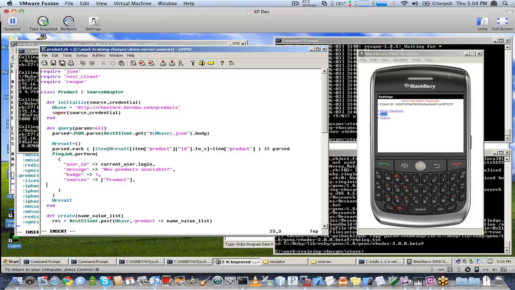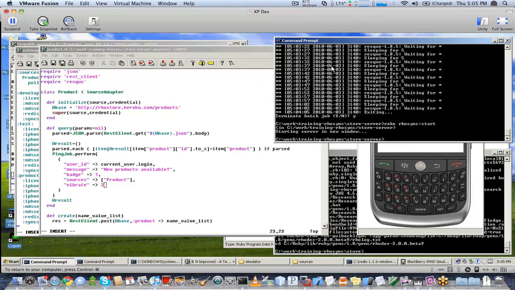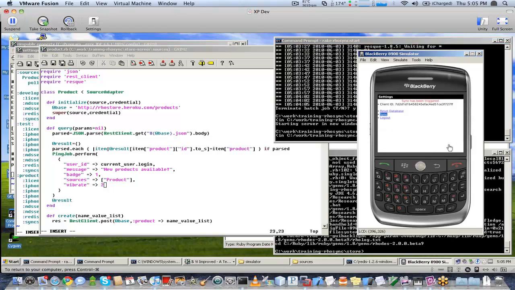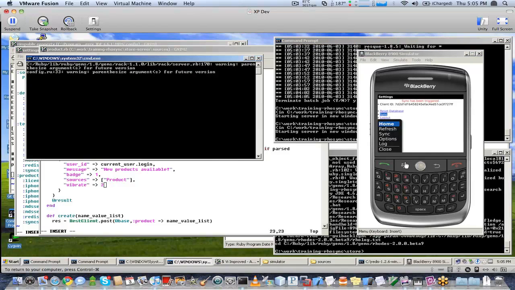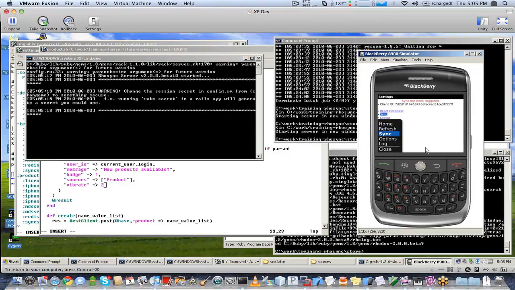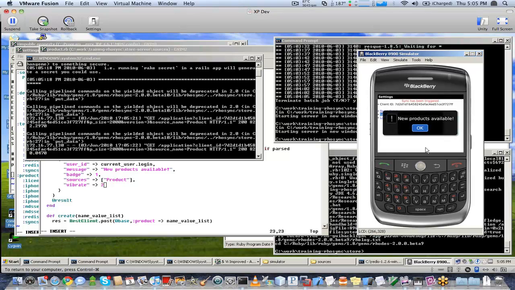Another cool one I wanted to show was we set the vibrate. I believe it takes an integer. And go ahead and restart this. You see it vibrated. So that is the push feature of Rhodes and RhoSync.